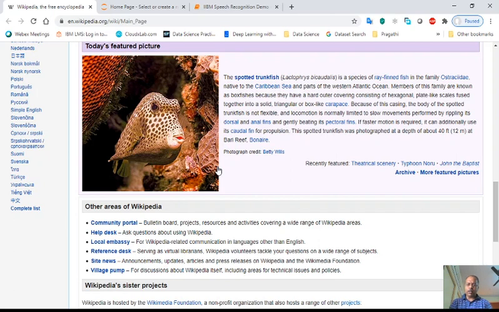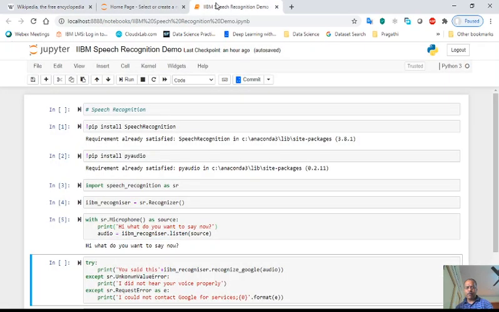is not flexible and locomotion is normally limited to slow movements performed by ripping its dorsal and anal fins and gently beating its pectoral fins. If faster motion is required, it can additionally use its caudal fin for propulsion. This spotted trunkfish was photographed at a depth of about 40 feet or 12 meters at Ban Reef, Bonaire.